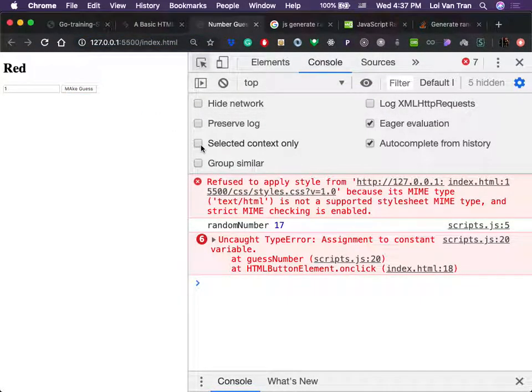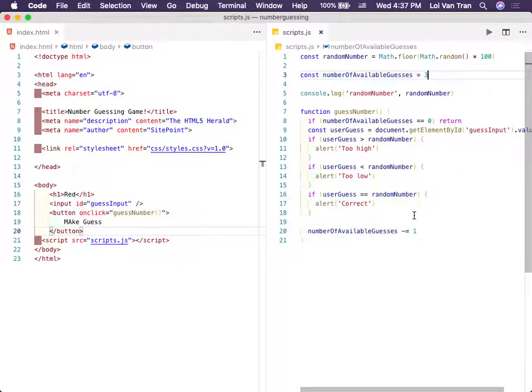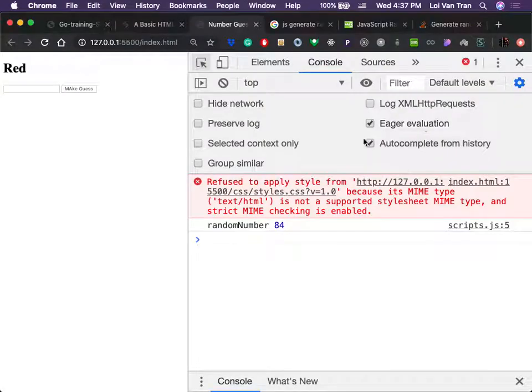Interesting. I think I need to move this one up. I think the alert is messing up this right here. Let me think about this. Guess number available guess minus equals 1. Oh, my bad. If it's less than or equal to 0. I think that should be it.